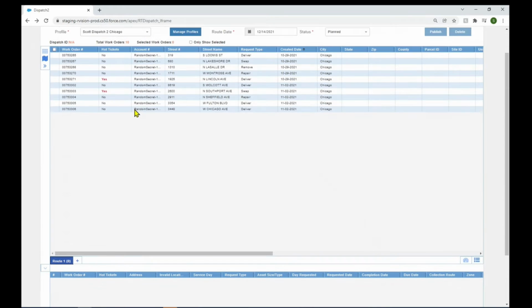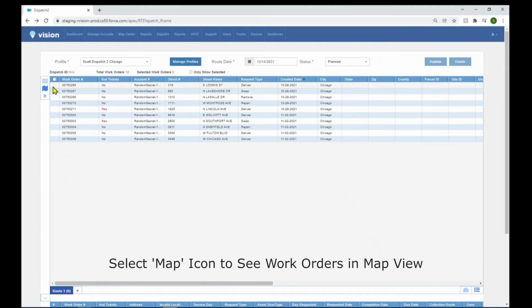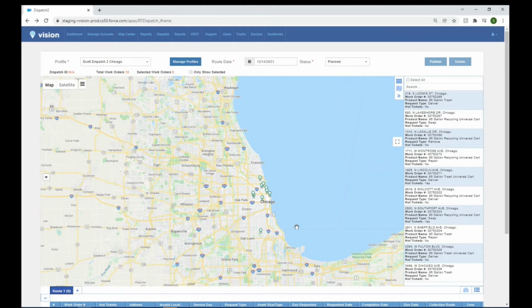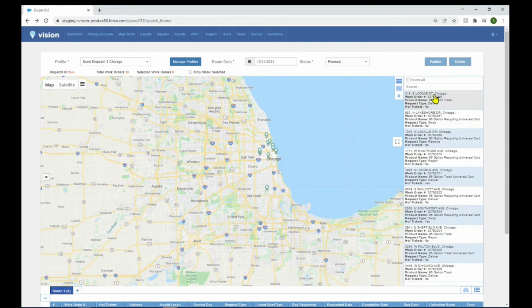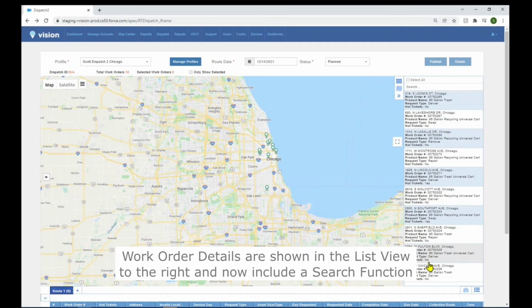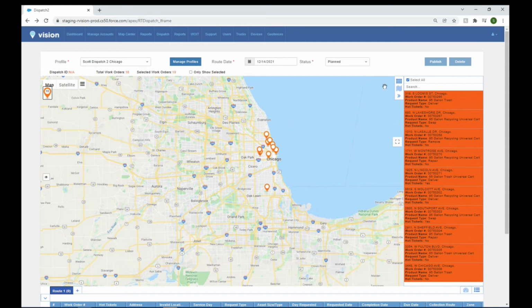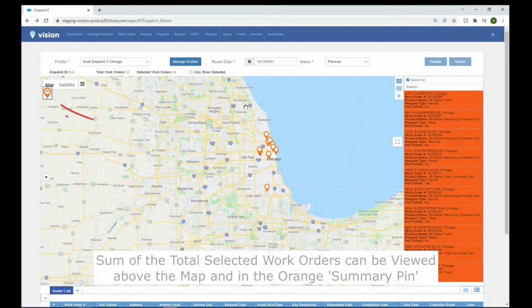To get to the map view, select the map icon. We can now see all of the unrouted work orders in the map, the details of those work orders in the list view to the right, and we now have a search function to further filter work orders. Selecting work orders will highlight them in orange, as you can see in the list view and the pins on the map. The total number of selected work orders will be shown in the larger summary pin located in the upper left hand of the map view.